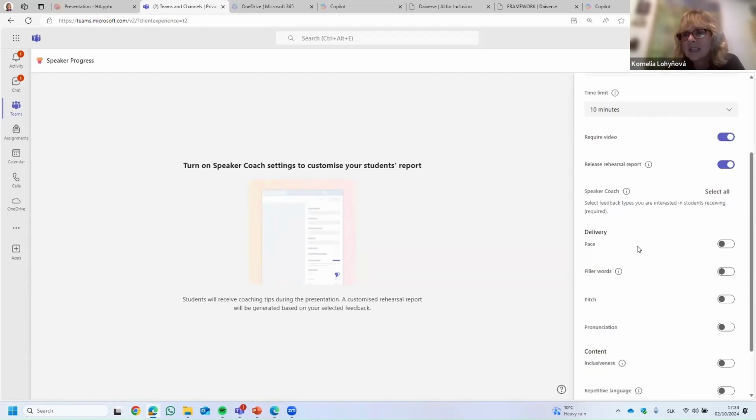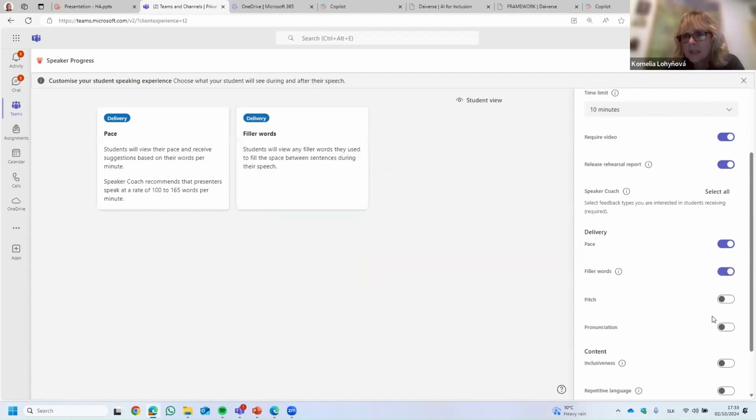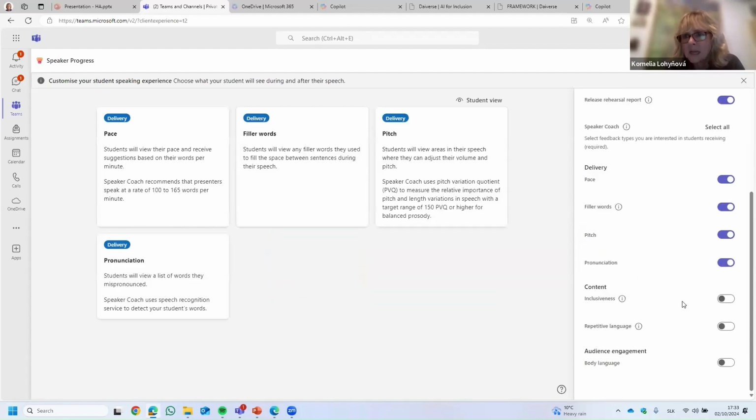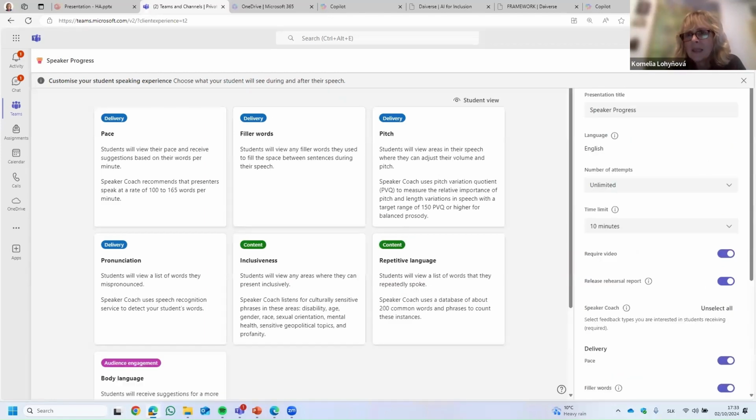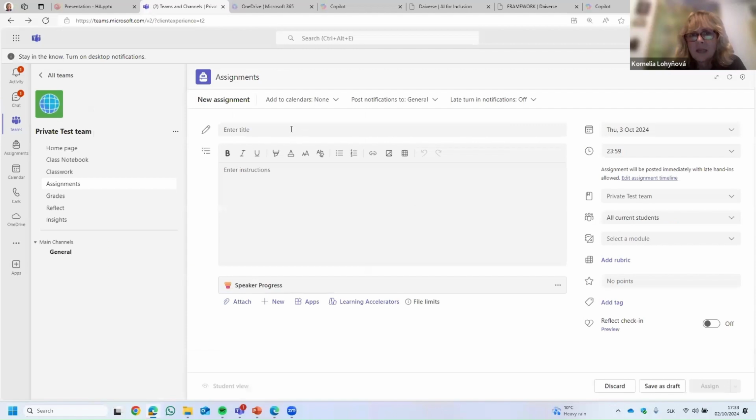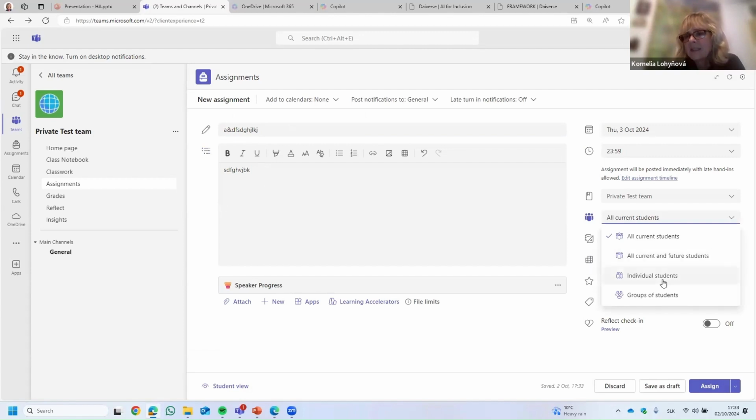So I can decide that I require video, I require paste everything. So I want all this from my students, and then I will write to them: prepare a presentation about this and this. And when they click okay, I will assign it. Again, I can decide individual students or group or whatever.